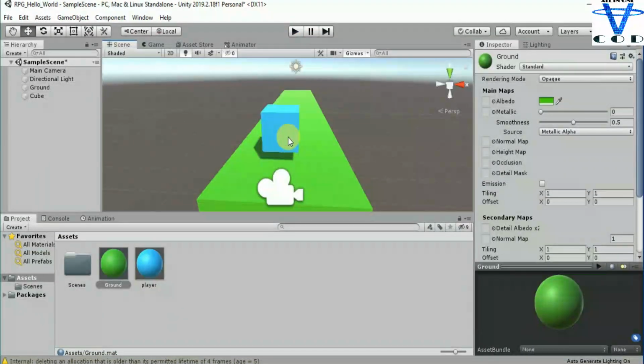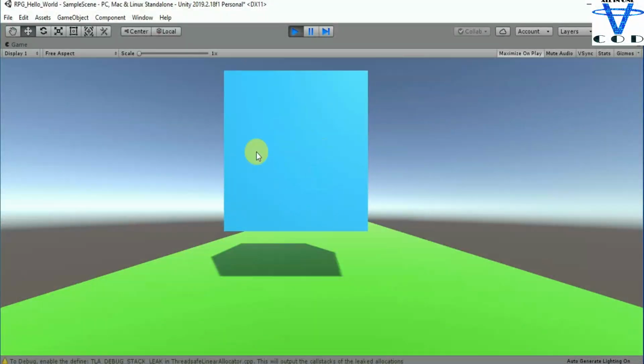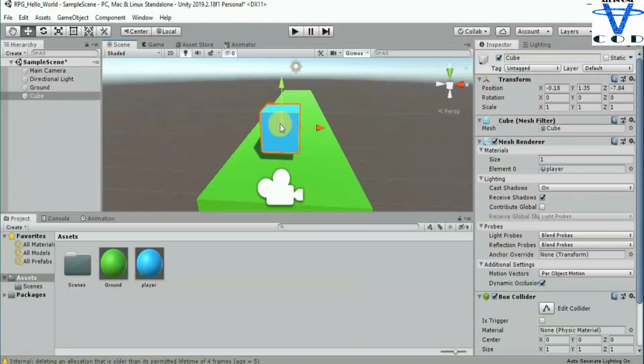Now how to use physics, but before we start to learn how to add physics to an object, let's talk about what physics is. For example, physics is gravity. For example only, you can see whenever I run this game, the cube is floating in the air. But what if this cube has physics?